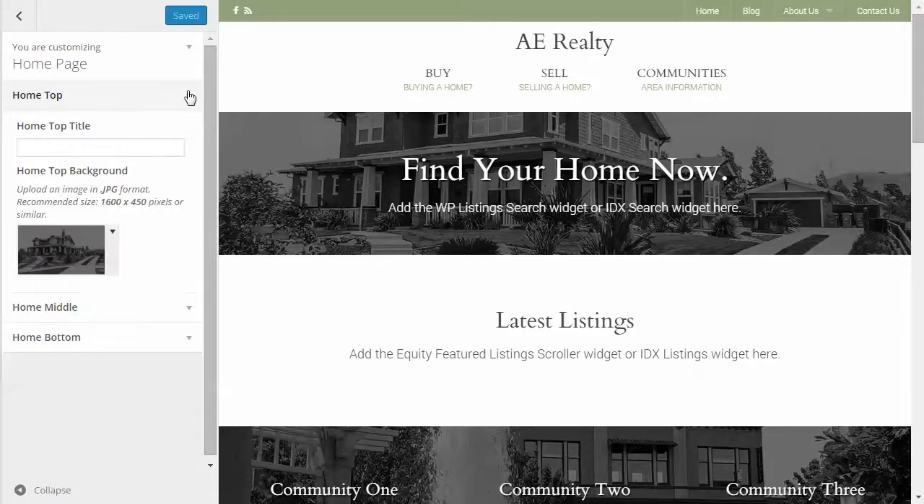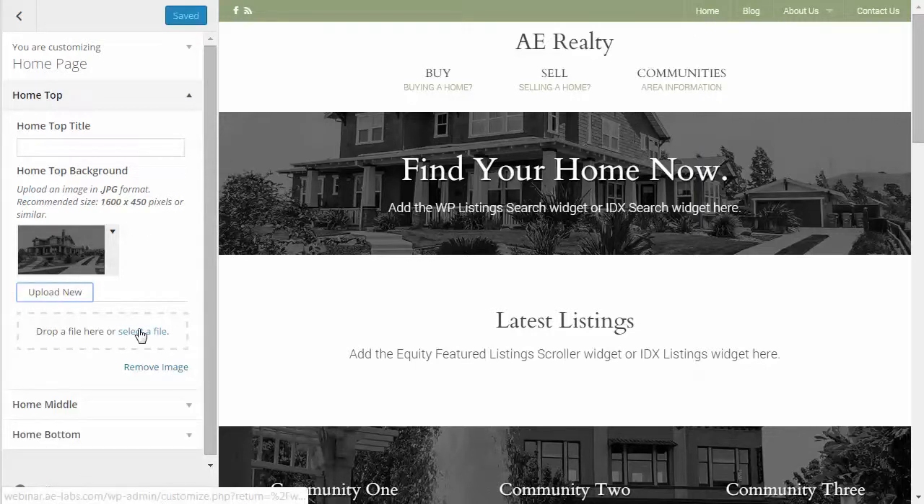Now the first one, home top, is where you can change out that home top image. Right here we've got this black and white photo, and you can change it to a different photo. The recommended size is 1600 by 450. Just click on it, and you can upload a different photo to use there on this top, and you can also give it a title.